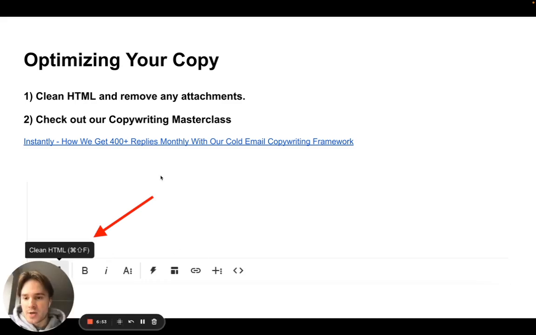Then another thing you want to do is check out our copywriting masterclass. I'll link that in the description as well. It goes over different strategies, different copy types. So if you're going to do the testing I talked about on the last slide, you can choose some strategies there and already test copies where the framework has been proven to work.